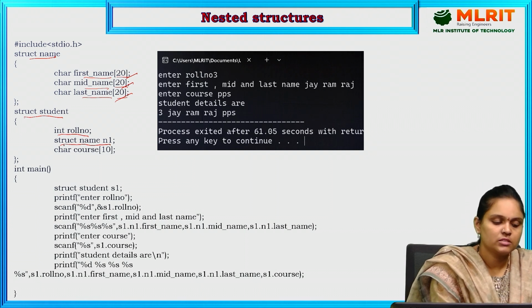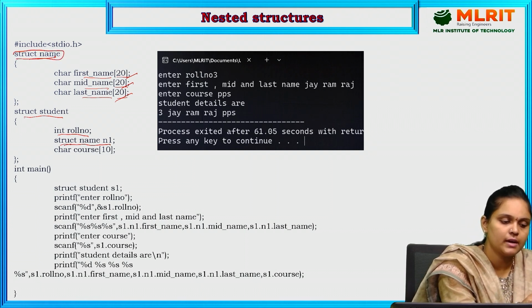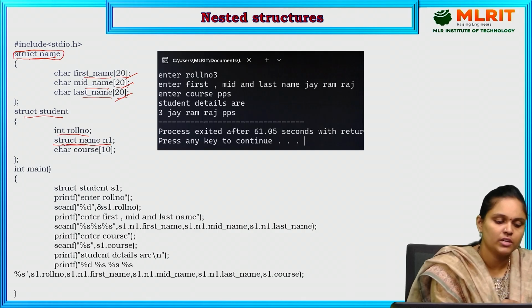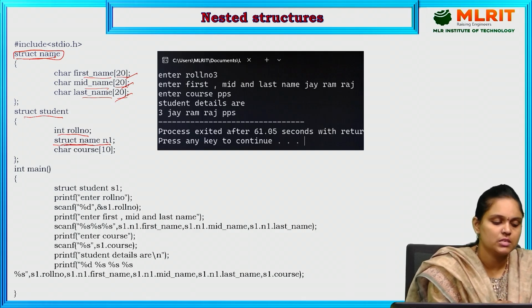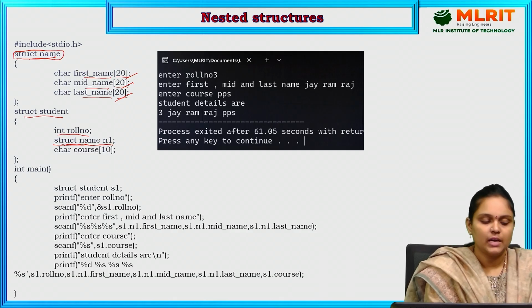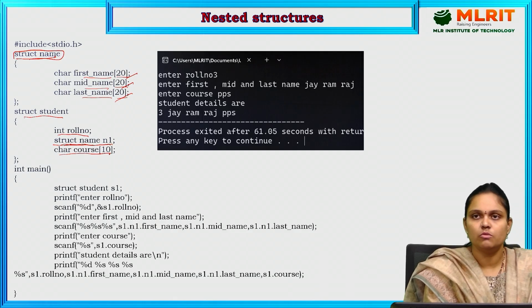So struct is a keyword and name is the name. This is completely a data type. That is the reason why we have included that structure name, and the variable that we are creating for the structure name is n1. And then next, this is nothing but the course that the particular student is going to learn.